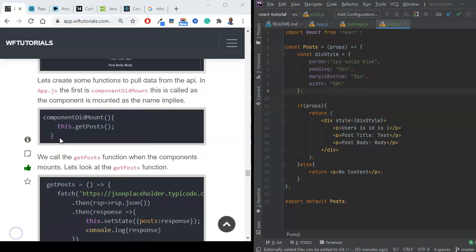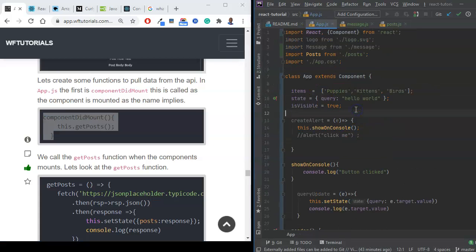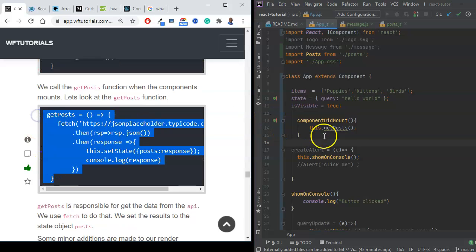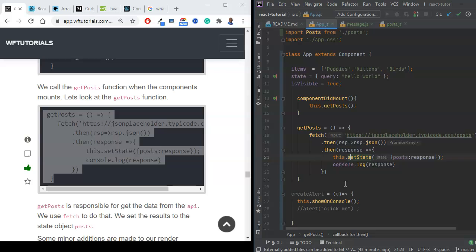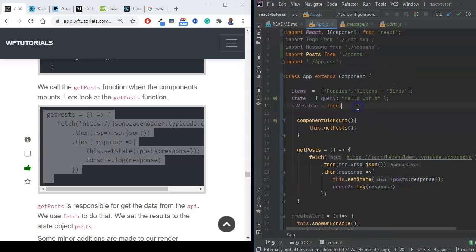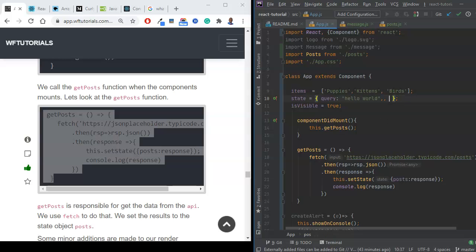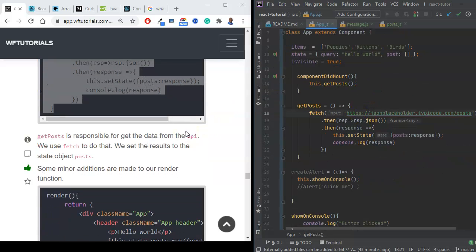Great. The componentDidMount function is supposed to be called when the component mounts. So when the component mounts, we're going to call the function this.getPost, which is going to pull from JSON placeholder. It's going to set the state post. So let's just update that. Post. Right, so we should have access to the state object and the state object item post.